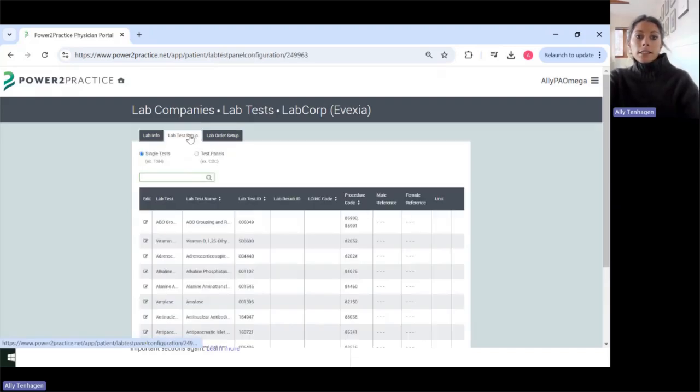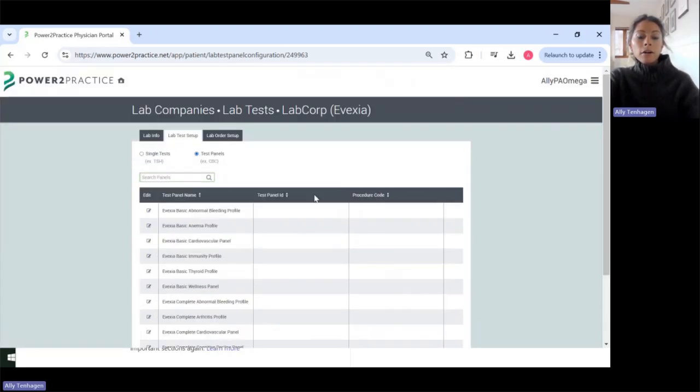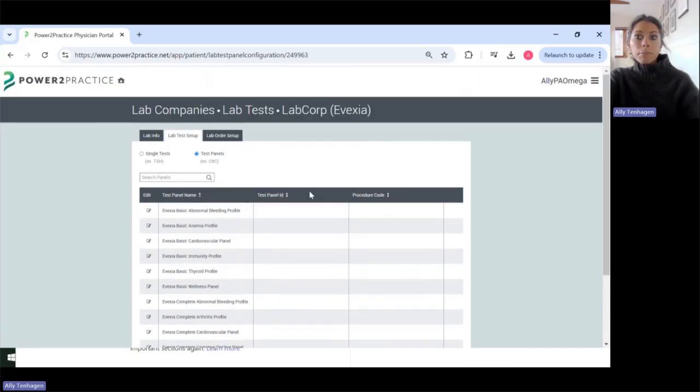But what you could do in this second screen is see all of the available tests that Evexia offers through this particular lab company that we have selected. You'll see some of these tests are listed as a single test, and some are listed as panels. Either you might be interested in using the Evexia pre-setup panels that they have for specific LabCorp tests, or maybe if you've had an Evexia account prior to setting up this integration with Power to Practice, maybe you've set up some custom panels with Evexia Diagnostics through LabCorp as well. You'll be able to view all of those tests and panels through this screen.